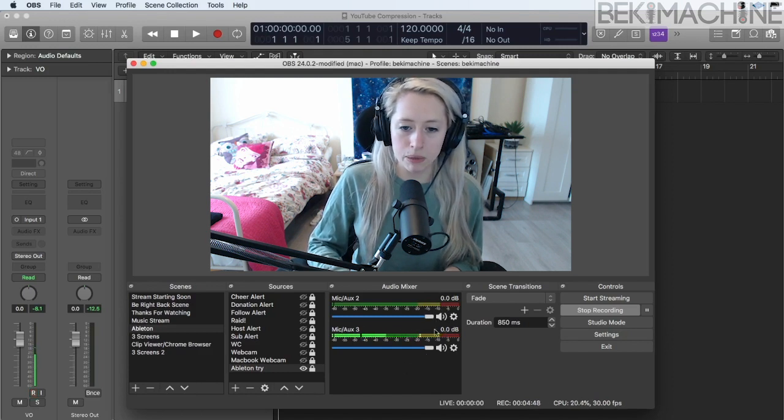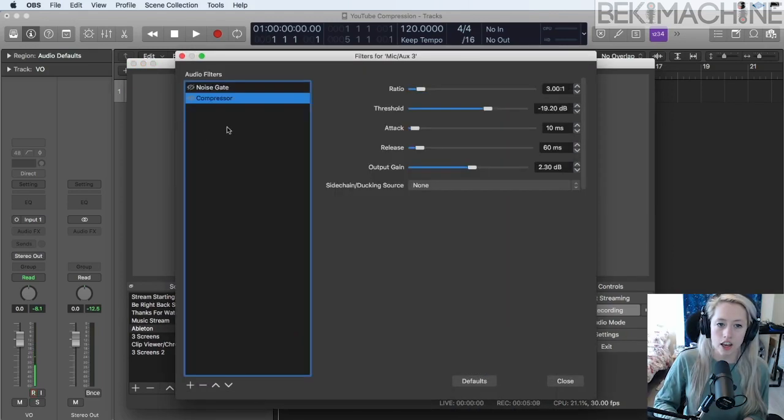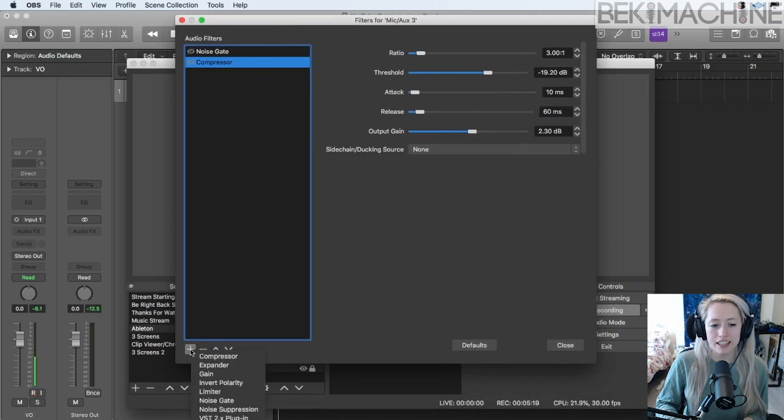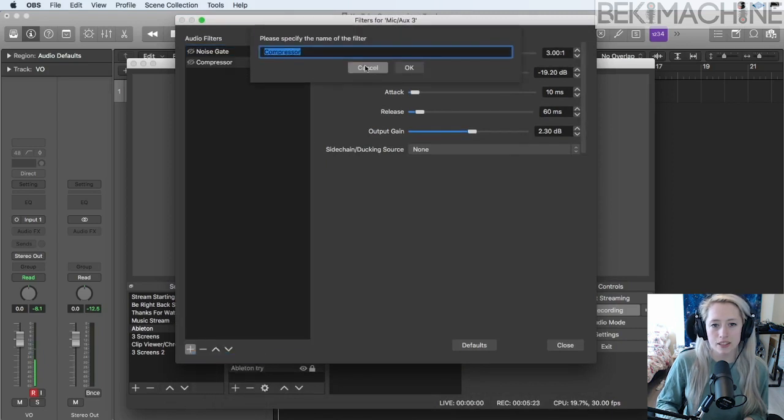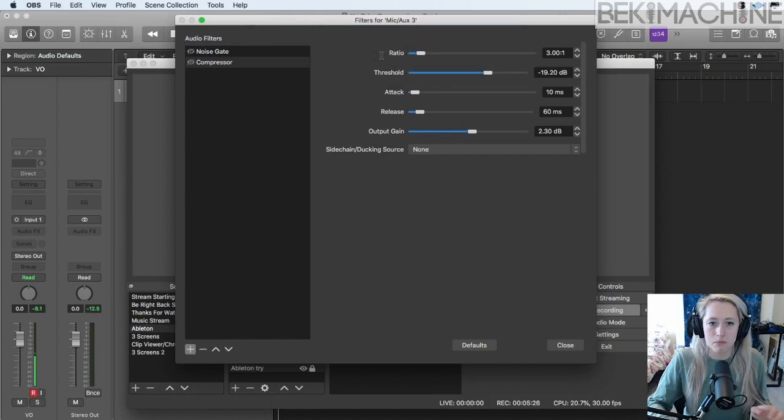This is my mic input here. I've got my signal going in. So if you click the settings button here and then select filters, you're going to see nothing. This will not be here. In the bottom left here, you're going to click add and then compressor, and you can just click OK. I'm going to just say compressor YouTube.